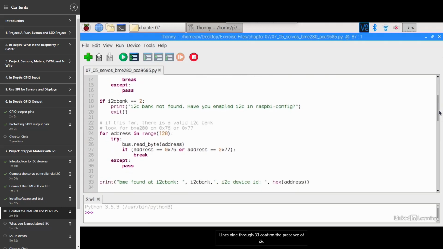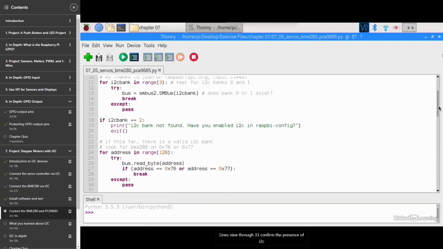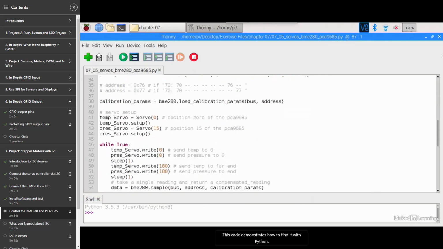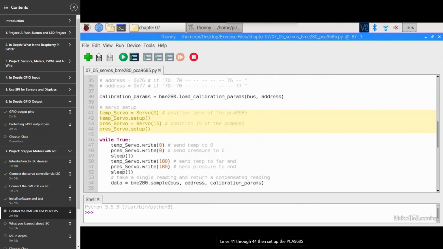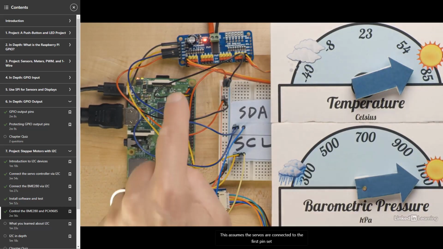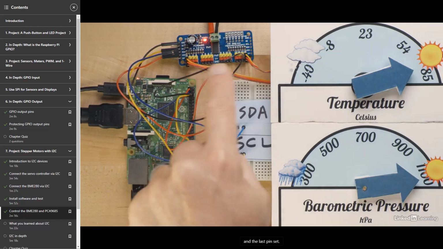Lines 9 through 33 confirm the presence of I2C and the address of the BME 280. In an earlier video, you did this by hand with I2C detect. This code demonstrates how to find it with Python. Lines 41 through 44 then set up the PCA 9685 with the servo library. This assumes the servos are connected to the first pin set and the last pin set.